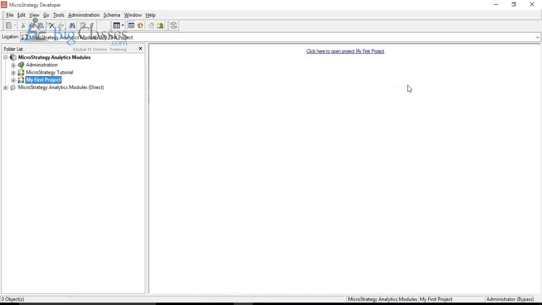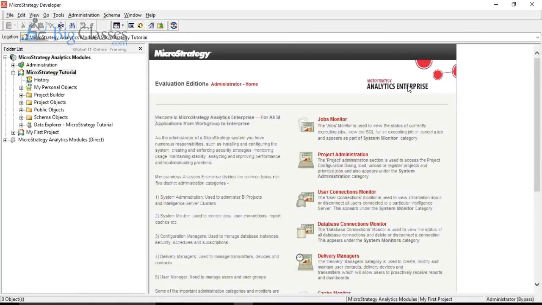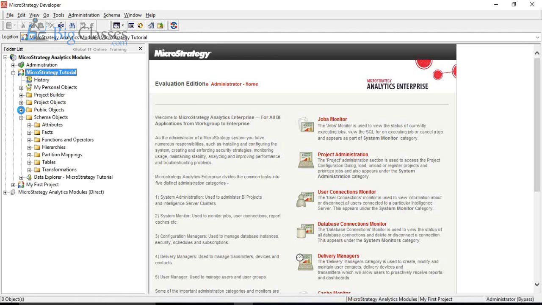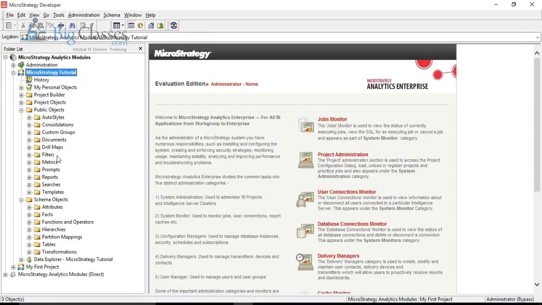Okay. So now if I just open any one of the projects, you will see, as soon as I open the MicroStrategy Tutorial project, a few folder structures over here. This is just segregated based on the type of objects. So I can have the schema, as we have discussed the types of objects, we have schema objects, we have application objects. Corresponding to that, all folders have been created. This particular structure is by default.